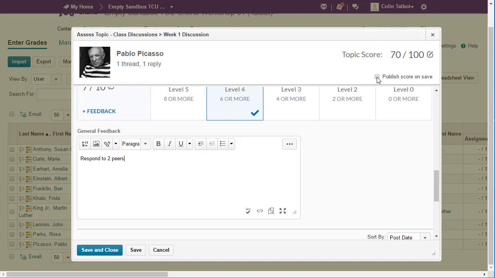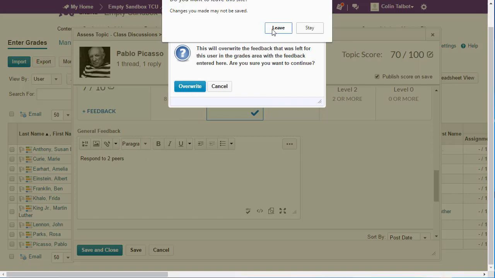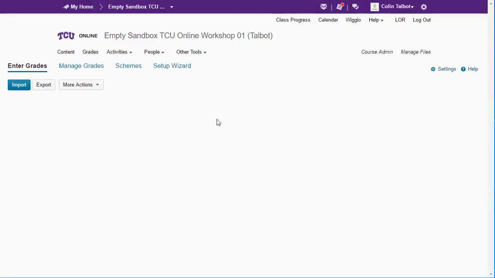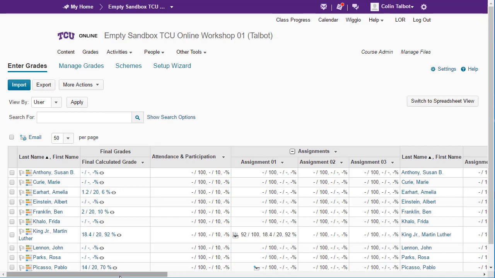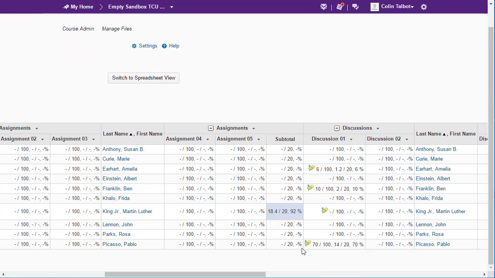The one extra thing I have to do is click on this publish score option here for it to go to my gradebook. I go ahead and click on that. It's going to ask me if I want to continue, with a couple of confirmation boxes. And then when I go over, here's Pablo Picasso's discussion post score, updated automatically for me.